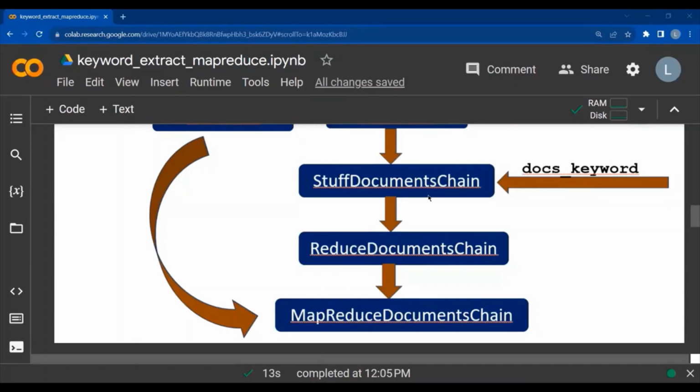Remember, when the chain type is stuff, the entire prompt is given as a single input with the prompt and the context on which the prompt is run. The stuff documents chain has to then be passed through a reduce documents chain. And then finally, the output of the reduce documents chain should be passed to the MapReduceDocumentsChain. Let's look at this with the help of an example.